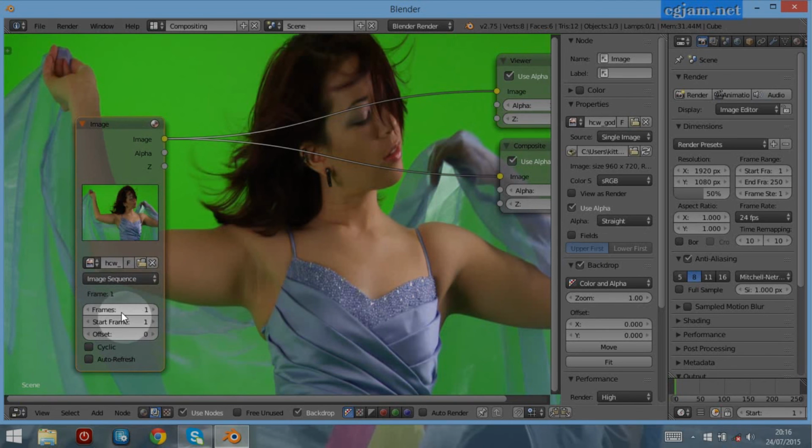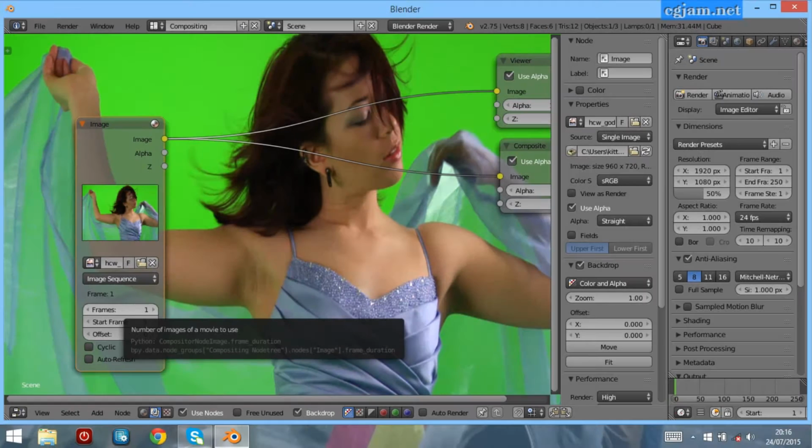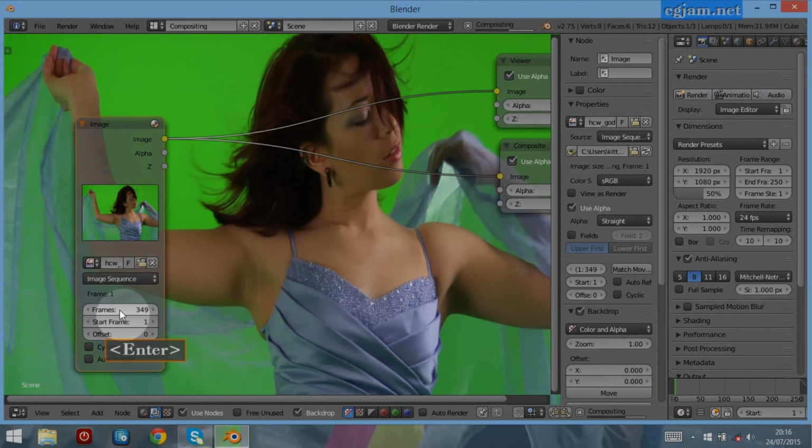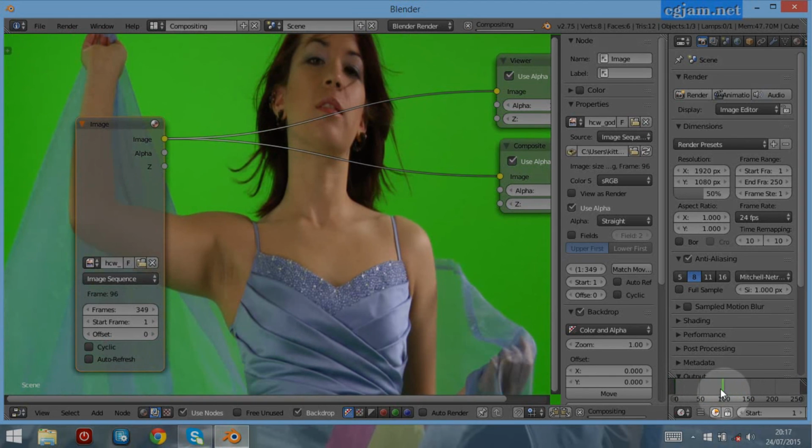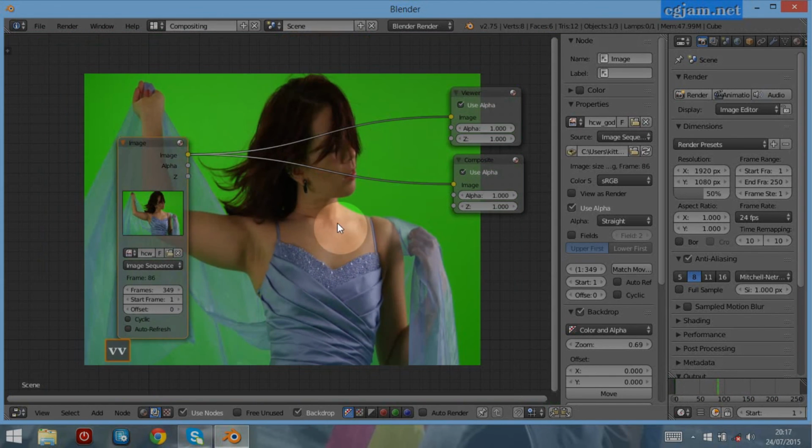Okay, now we need to switch from single image to image sequence and change the frames from 1 to 349, which is the number of frames for this particular scene. And now we can scrub through and we can see that all the frames have been imported, which is good, but you can see that we have the wrong aspect ratio for the clip because Hollywood Camera Works compress their files to this size. So we need to build a proxy for later on when we come to do the core map, otherwise it's not going to work, at least not properly anyway.